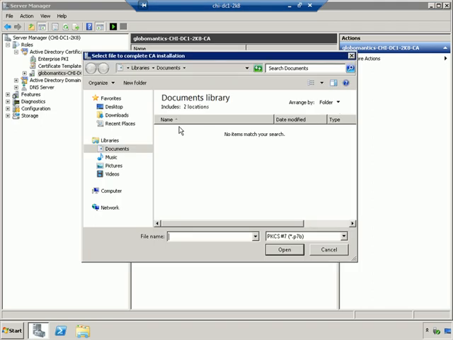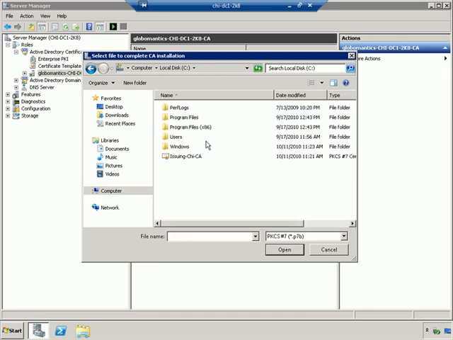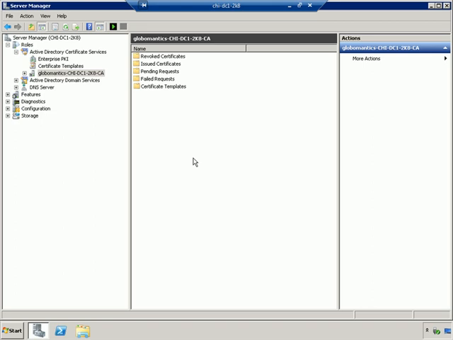Now obviously we have to locate the certificate. So let's go to our computer, go to the C drive, and there it is, Issuing Chicago CA. So I'll just double-click on that. And basically, that's it. We've now installed it.